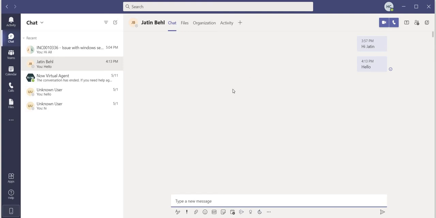So this is how it works, and this is how we can start a conversation with a user from the ticket itself.